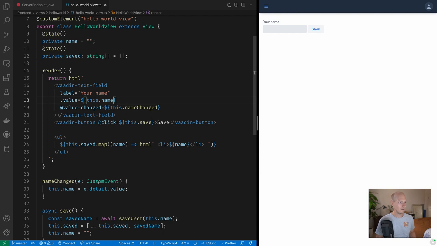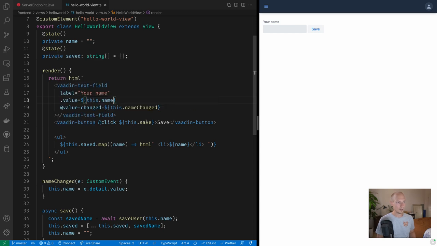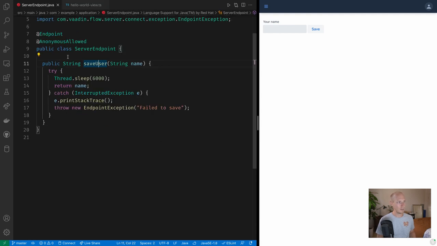All right, so I'm here in a Vaadin Fusion view. I have a Vaadin text field and a button. And whenever I click the button, I call save. Save will call save user in my server endpoint. And that essentially just sleeps for 6 seconds and then returns the name.